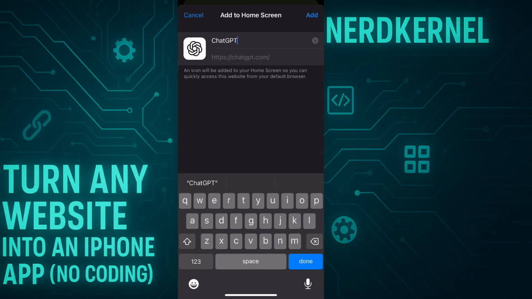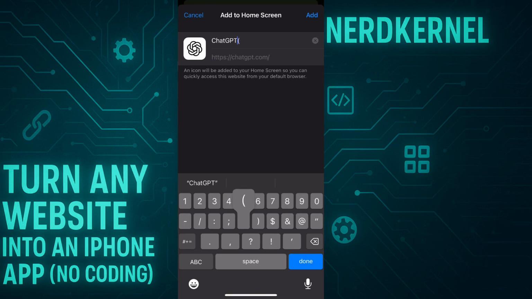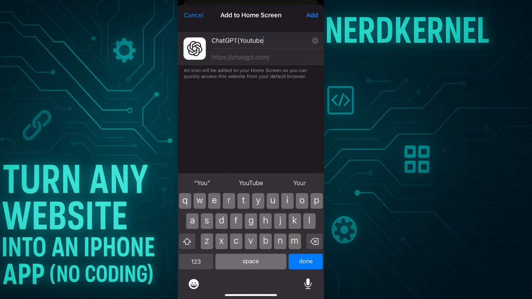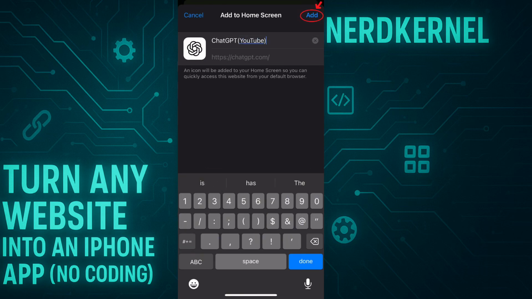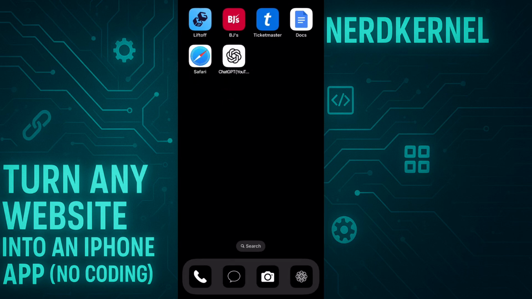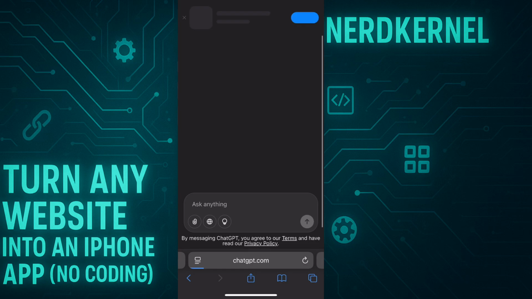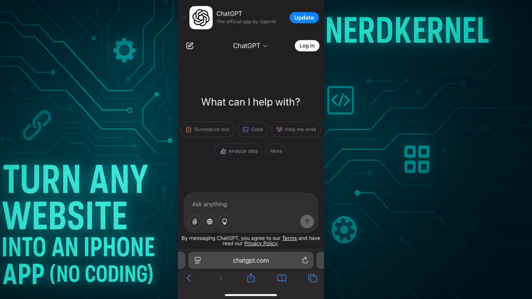Now that we're at this point, all that's really left to do is naming our app. So for YouTube purposes, I'm going to go ahead and name this ChatGPT YouTube. So I'm going to type that in. And then at the top right, you'll see add. We're going to want to click that. And then boom, as you see, we have a new app added to our home screen. If I go access this, as you can see, it takes me straight to the website, and I don't have to go through all that tedious typing and going through Safari.